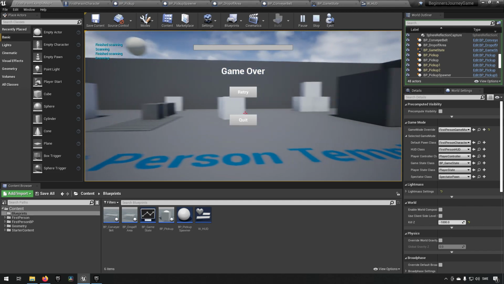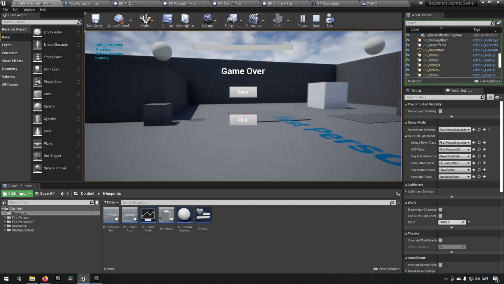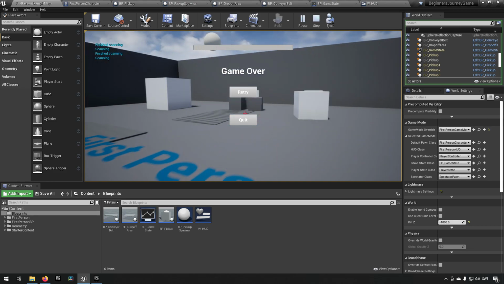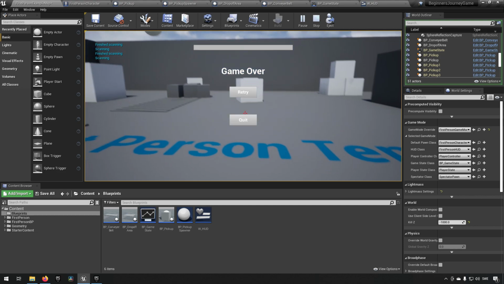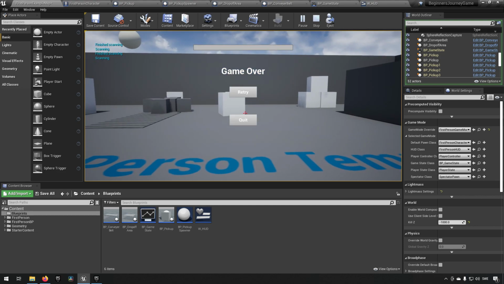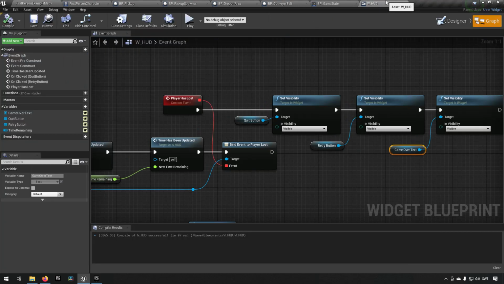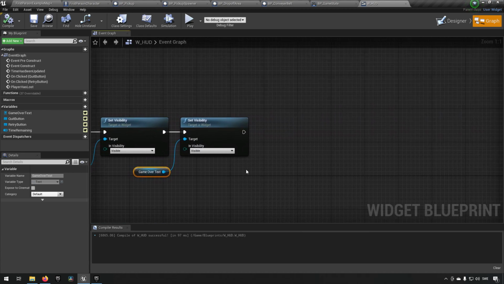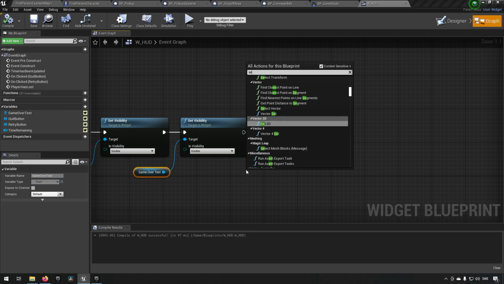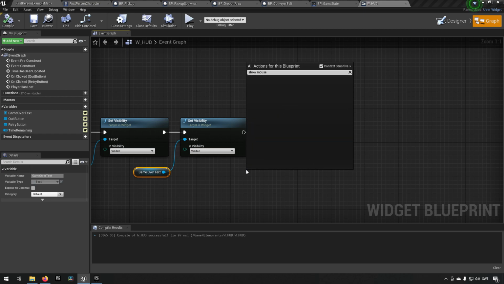But as you might see, there are some things that are problematic here. For one, we can still move around. We should probably disable that somehow. And also we have these buttons, but we don't actually have a mouse cursor to move around with. So we'll change that now. So we go to our HUD again, and we will right click and set show mouse.